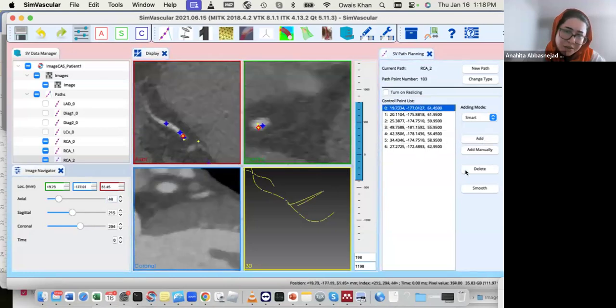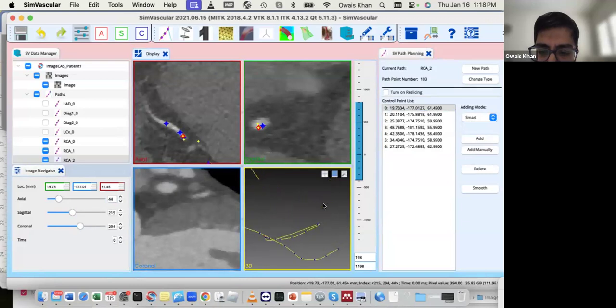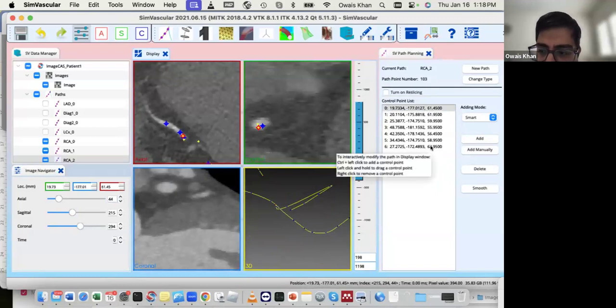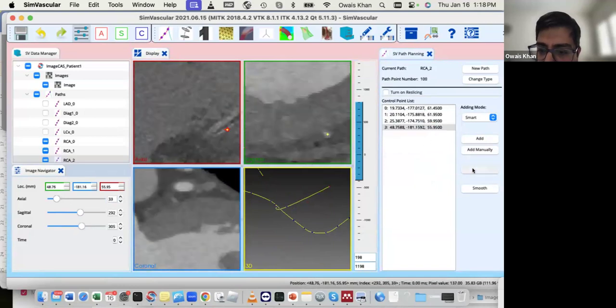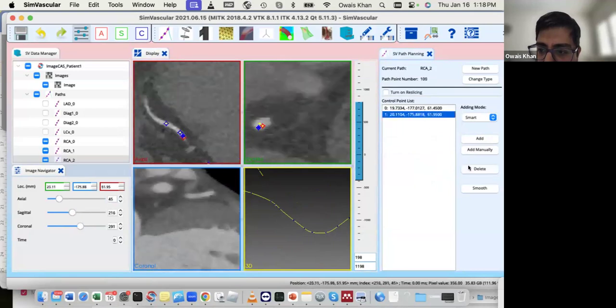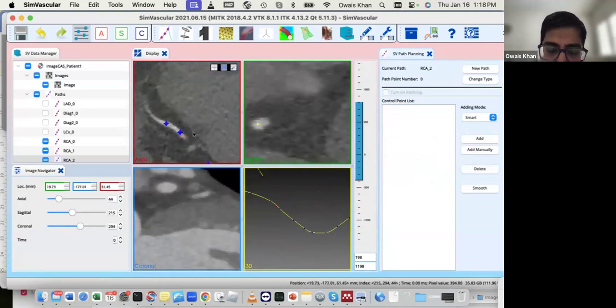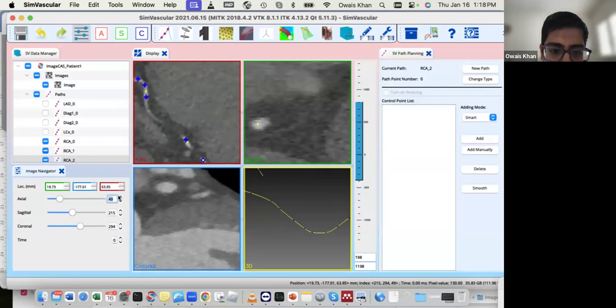Oh, points are not being added properly. It's supposed to automatically add them in order, but it doesn't seem to be doing it. So I'm going to delete all of my points because it's not following a proper order. It seems to be adding randomly. So I'm going to start from scratch. Does anybody see in their images another branch here? I see this right here.